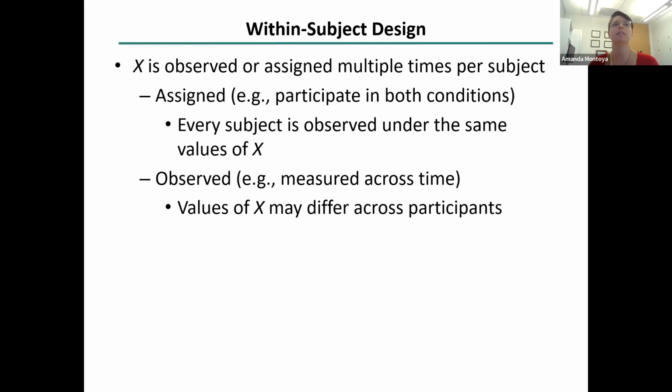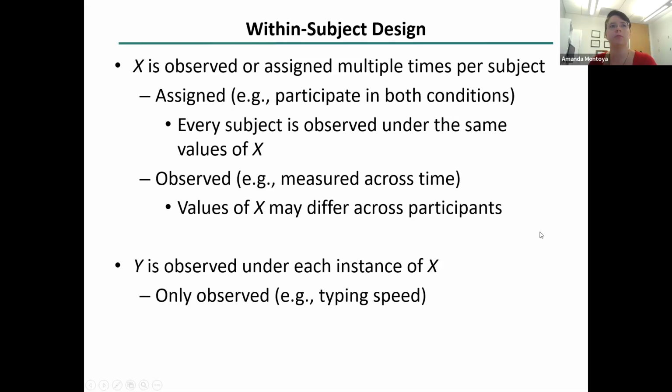But the values of X may differ across different participants. For our outcome, we need to observe the outcome under each instance of X. So again, this is an important aspect of why our focal predictor and outcome need to be defined in order to determine the type of design that is used, because we need to have a measure of Y for each level of X in order for it to really be a within subjects design. And typically Y is only observed because we're thinking of it as an outcome.